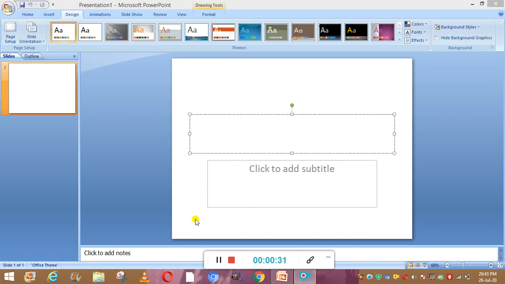As I have told you, Microsoft Office is a package. Package means it consists of different softwares, like MS Word, MS Excel, MS PowerPoint, MS Access, and Outlook. So we have various softwares included. That's why Microsoft Office is known as a package.